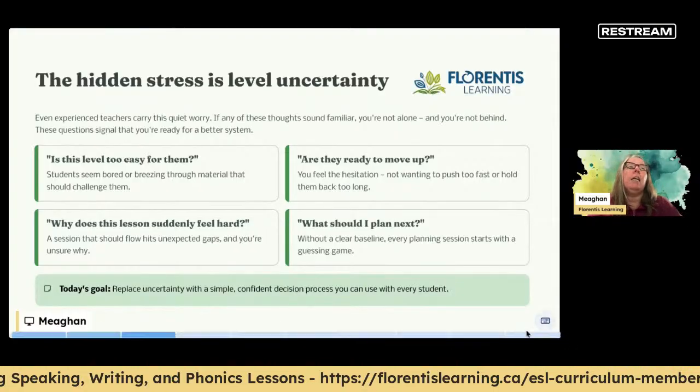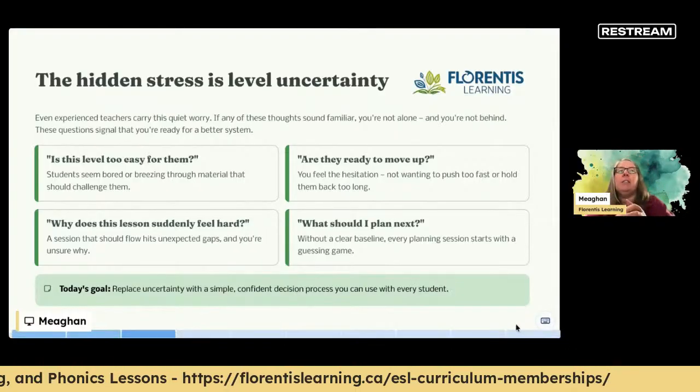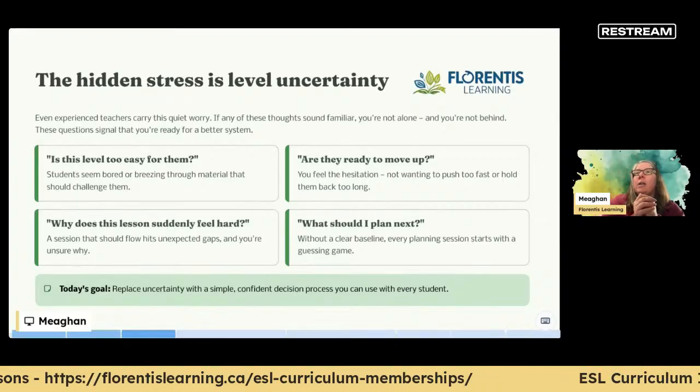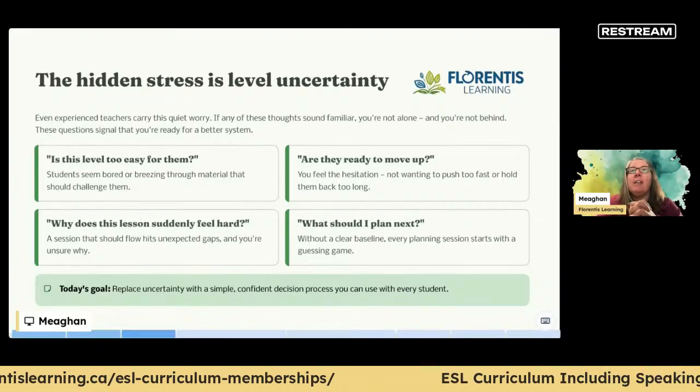So even experienced teachers carry this quiet worry: is this the right level? Am I doing the right thing?